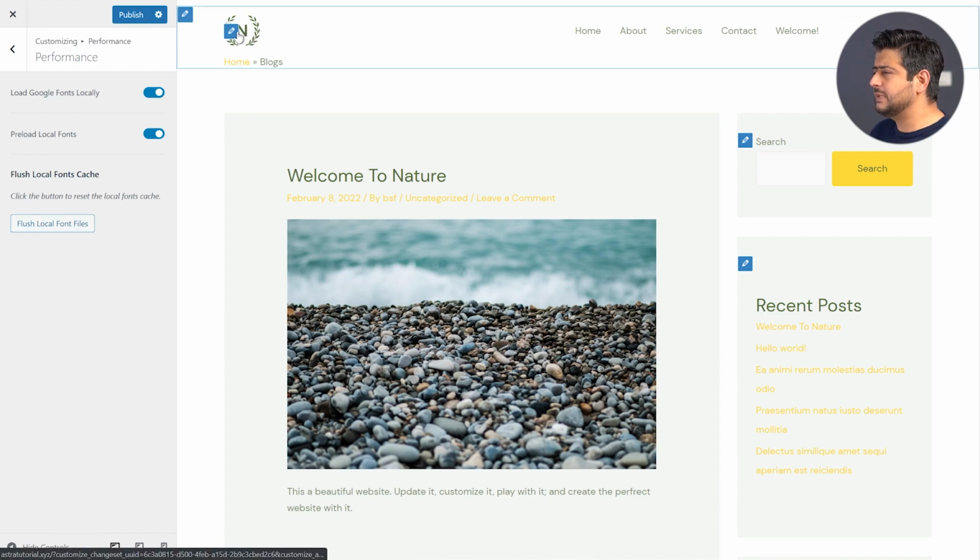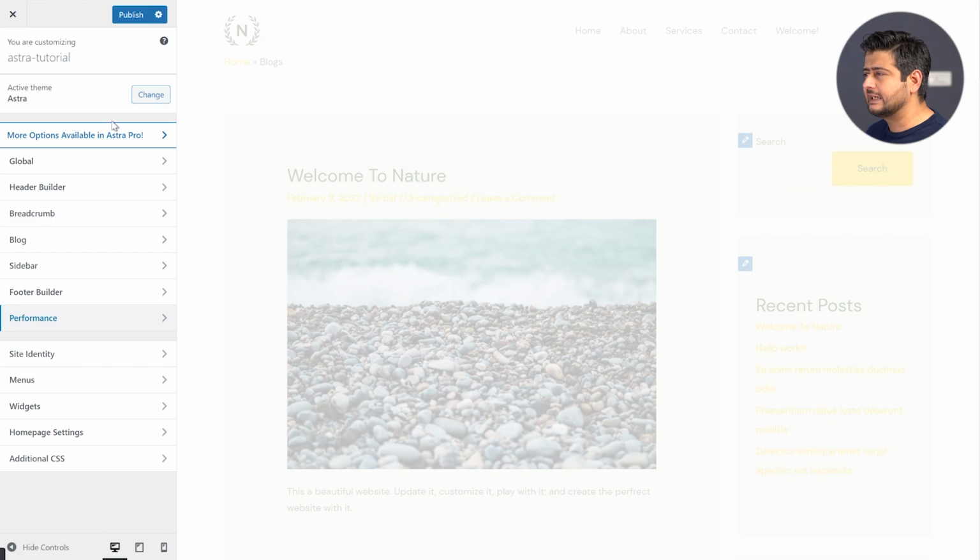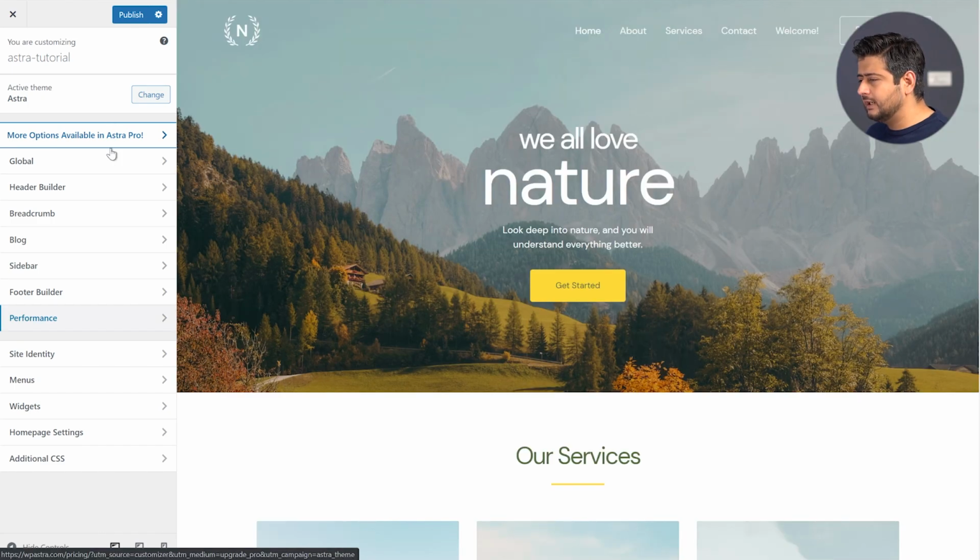And this is just the basic gist of the options inside Astra, and how easy it is to customize everything. I demonstrated every single option, that's why it took a little bit of time to explain all the features. But when you start doing this, it's probably a 30-minute job. You'll have a beautiful looking website.